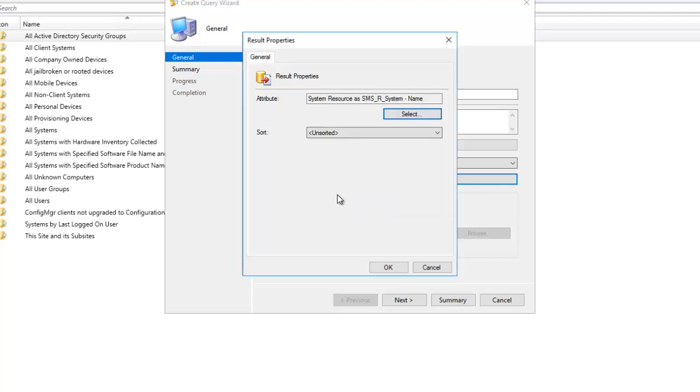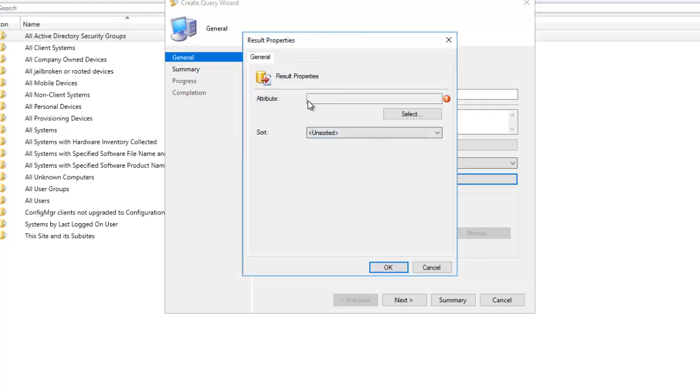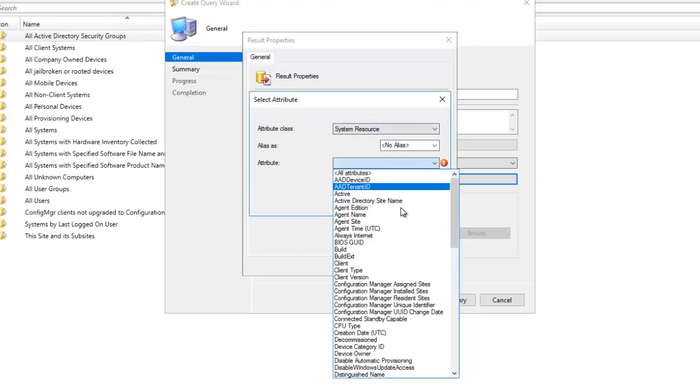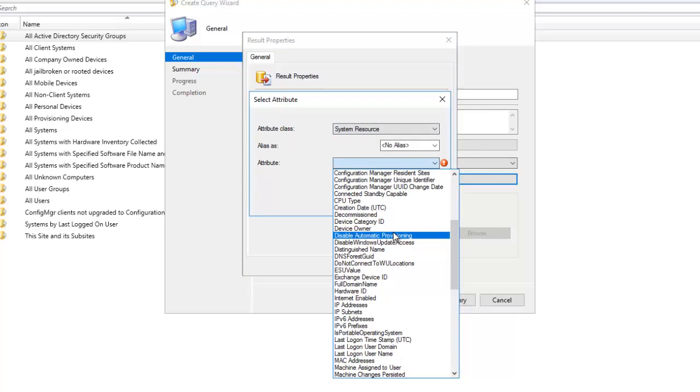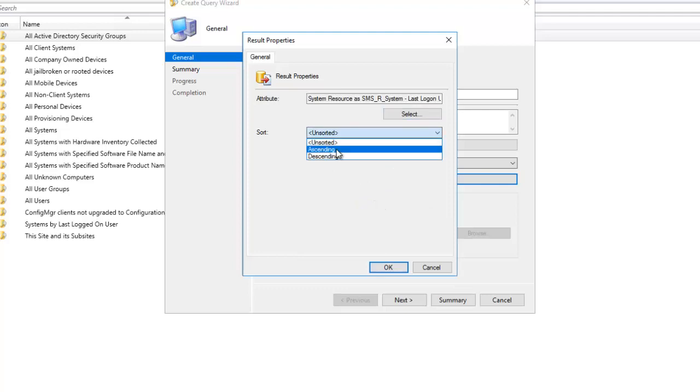But let me just click OK, and here we can decide to sort. We can decide to sort by ascending, and then click OK. And then we can decide to insert more attributes. Let me click on that, and then under the attributes, let me select the system resources, and select the last logon. Let me select the last logon user's name, and then click OK. Let me just leave this for now for the sort. I'm not going to select that.